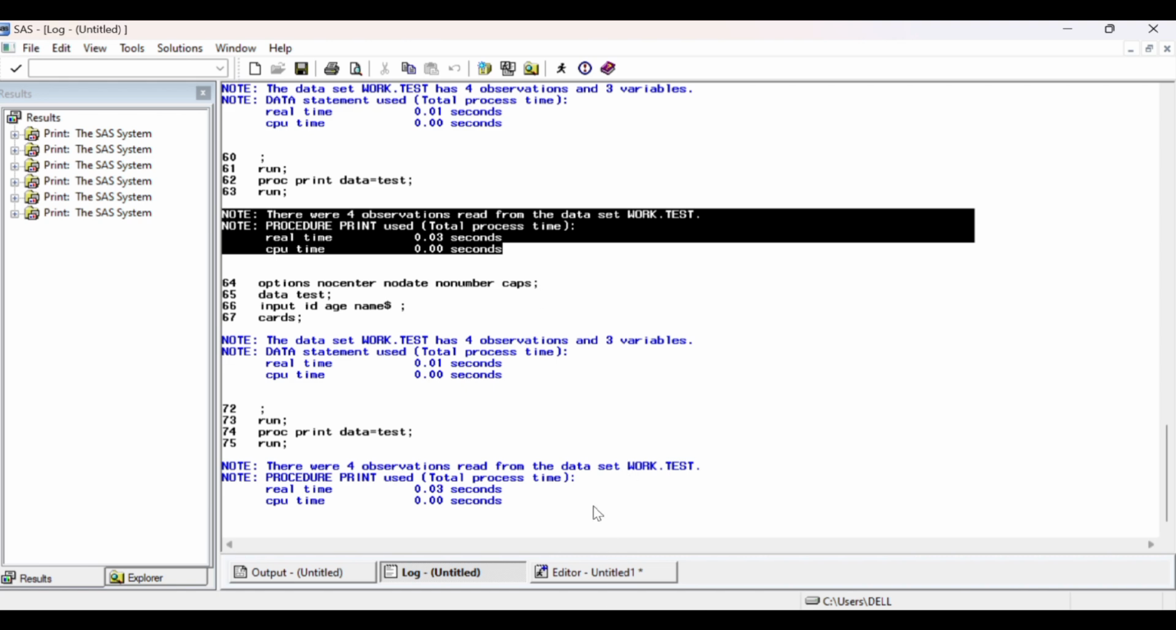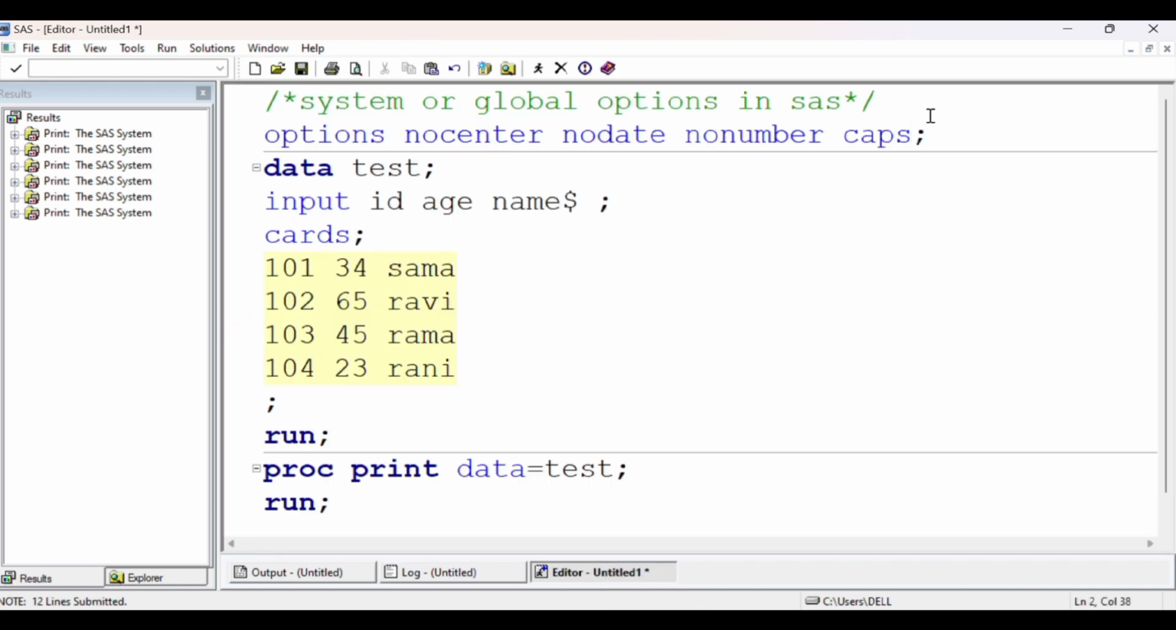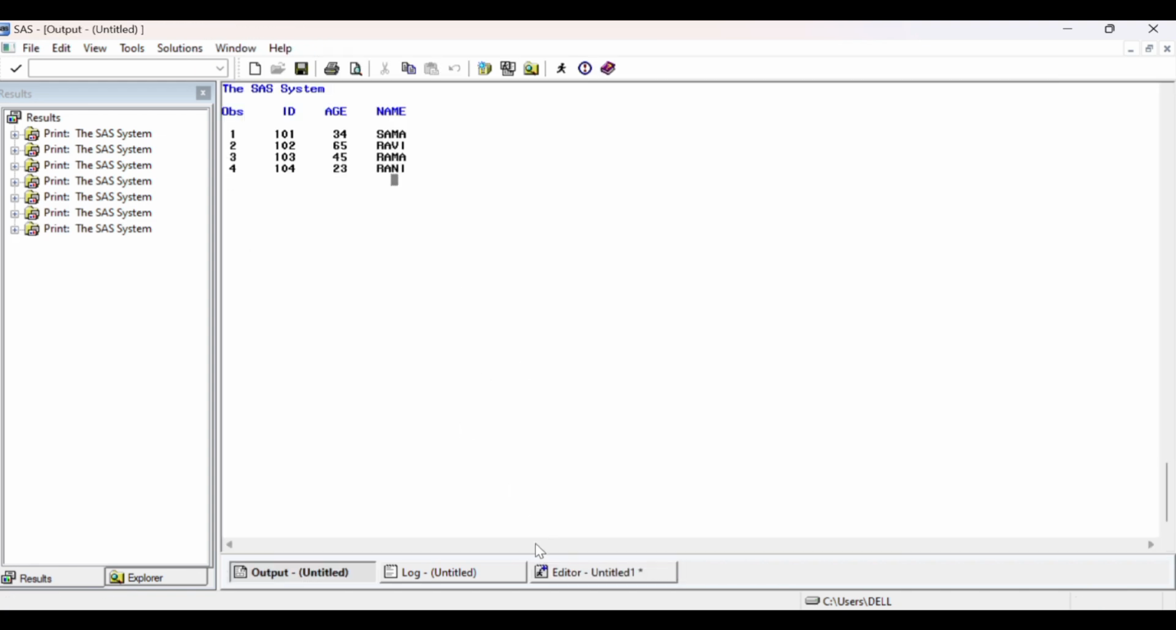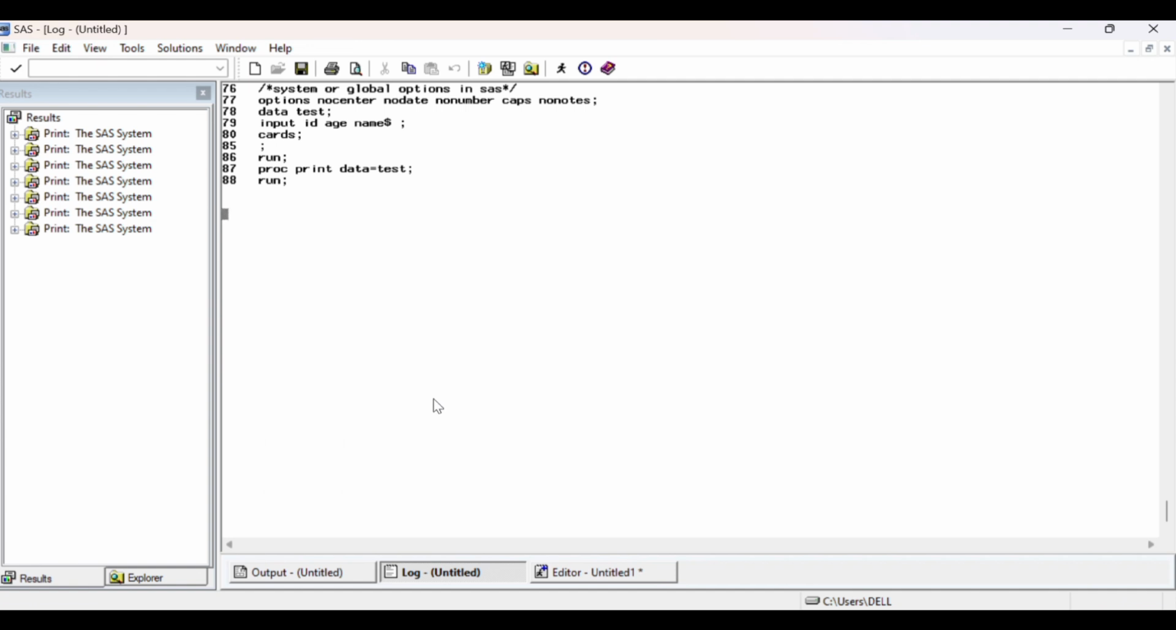Whatever notes are there, I don't want to see them here. For that purpose we will use the no notes option. When I run this, it will not display in the log window. Don't think that it will display in the output window; it will display in the log window. All the notes are removed from the log window here.